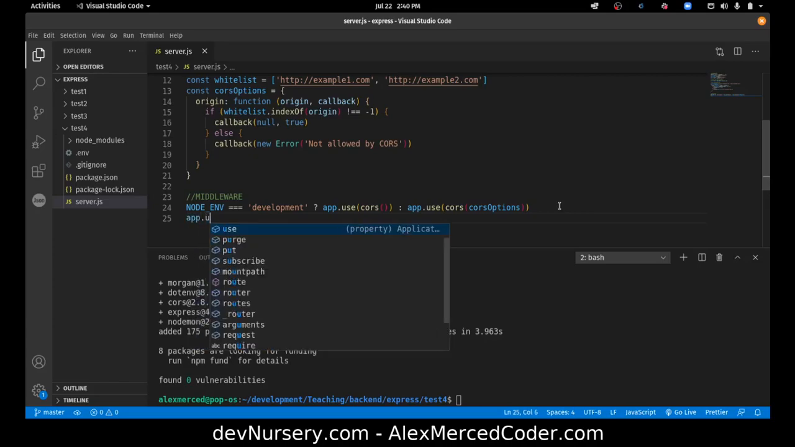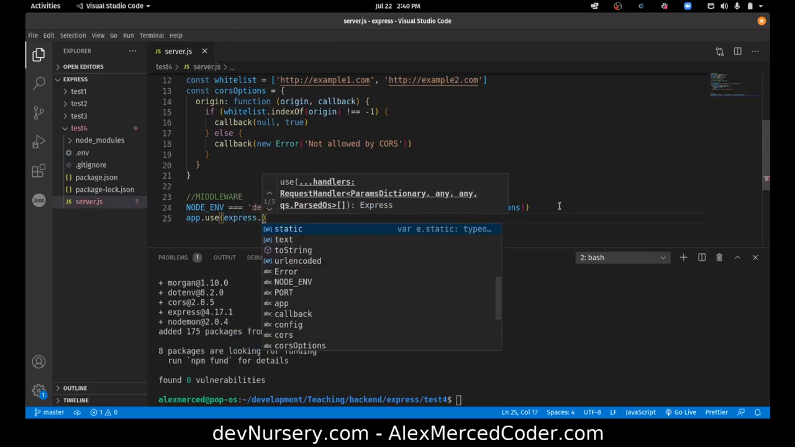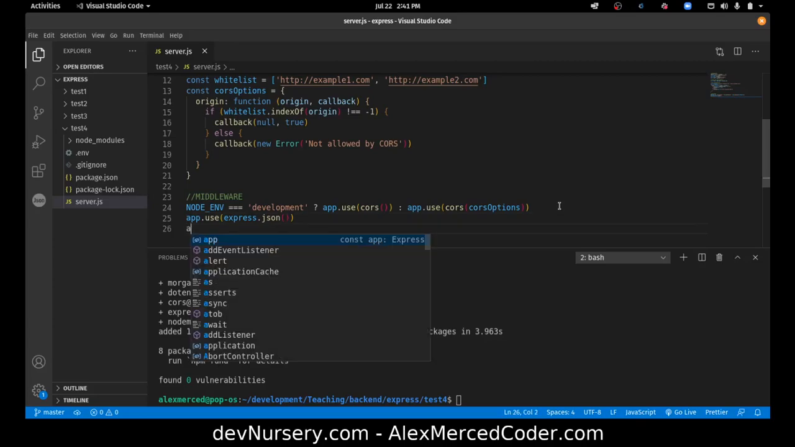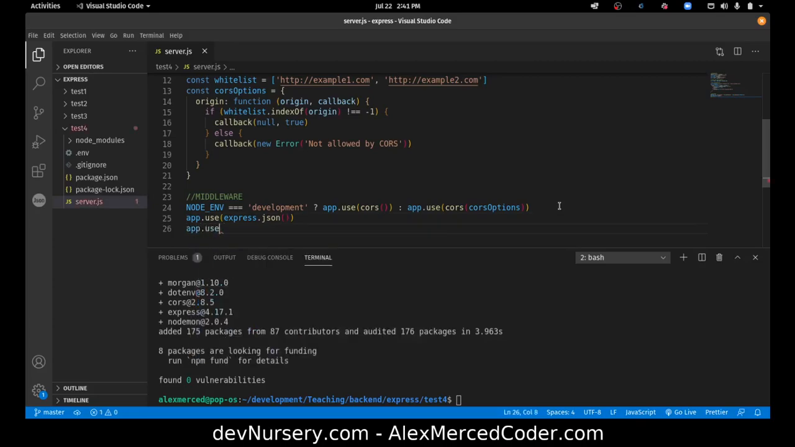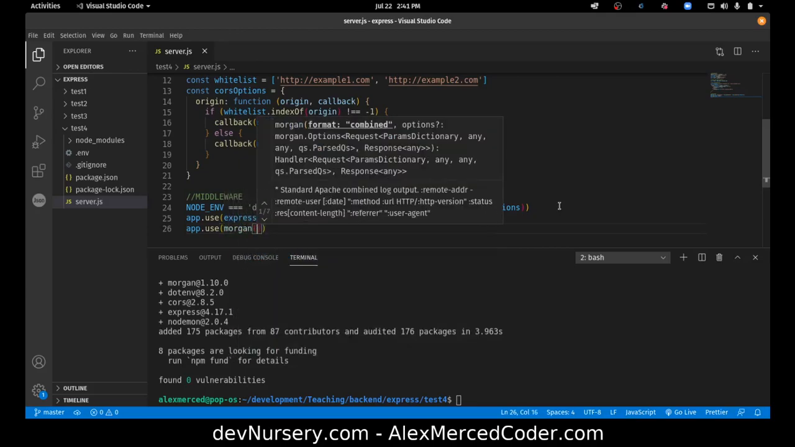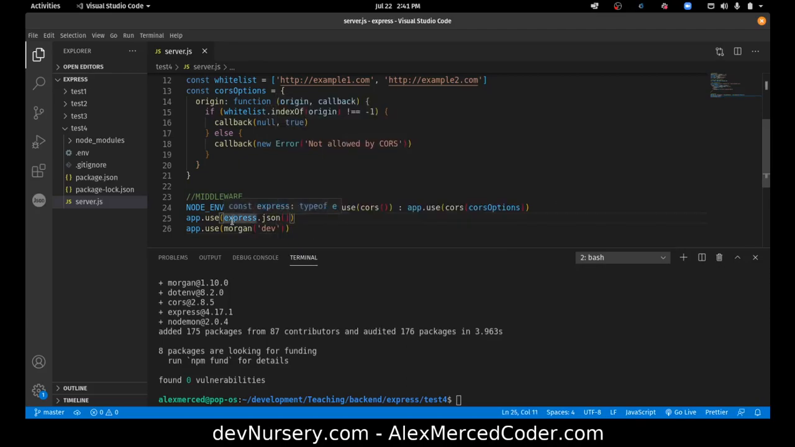So app.use express.json. So that parses the JSON from request bodies. Yep, there we go. Express.json. I want to make sure there's logging. So I'm going to do app.use Morgan. And there's different ways to set up the logging. I'm going to just use the dev parameter. If you go to the Morgan documentation, you can find out there's dev, there's simple, tiny, combined. There's a bunch of different ones that determine how much information it gives you.